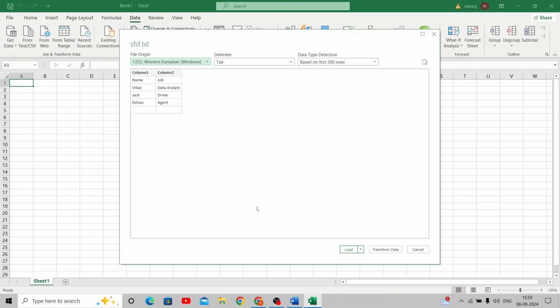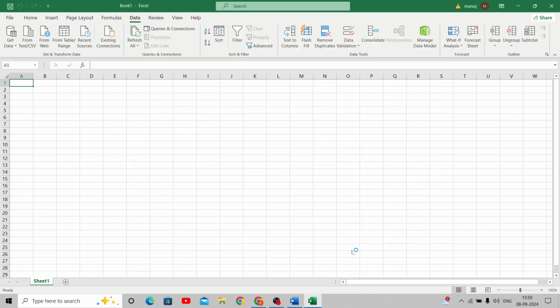You can click on Load or Transform Data. If you want to make any edits, for example, you can rename columns or remove rows. When you are finished, click on Close and Load in the top left.